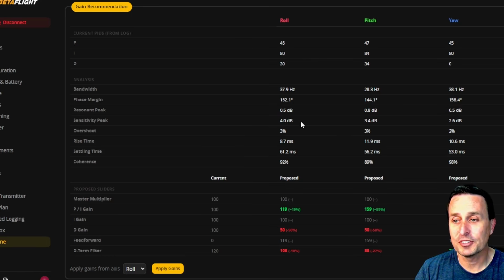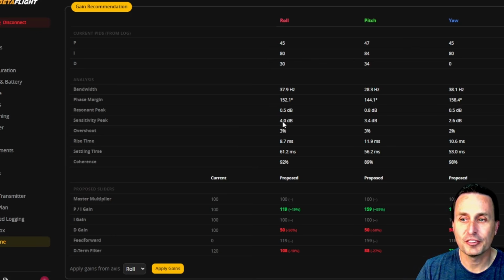Sensitivity peak, again, more of the same. The closer you are to that 6 dB, then that's where you're probably close to being unstable. So you can see we're pretty far below that, 4, 3. 3 is like half of 6. So that's half the magnitude. You have quite a bit to go there. Keep in mind in dB, 3 is double. So every 3 is a doubling. 0 to 3 is double. 3 to 6 is double. So keep that in mind with dB stuff.